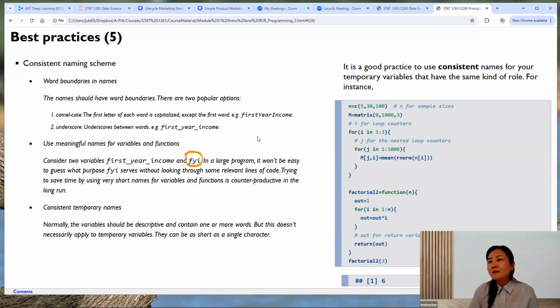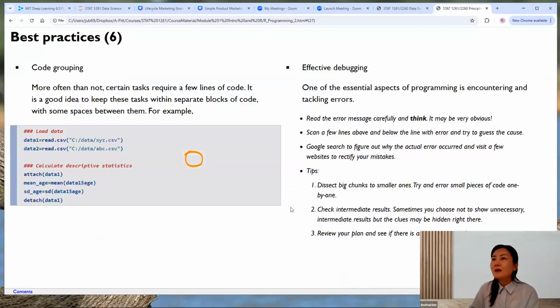And next one, consistent temporary names. For example, temporary names are used in loops or in functions, etc. If you use i for the outer loop, then you should use something like j or k in the inner loops instead of using x, y, z, etc. Just follow some kind of convention and be consistent.